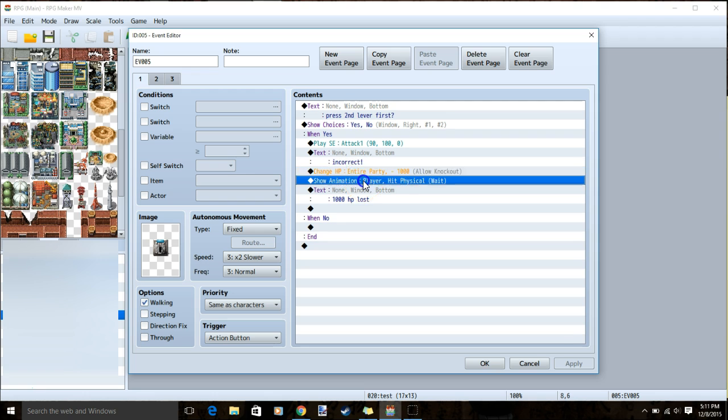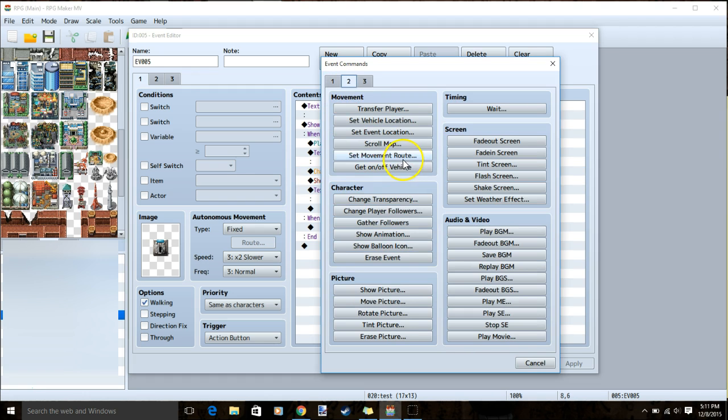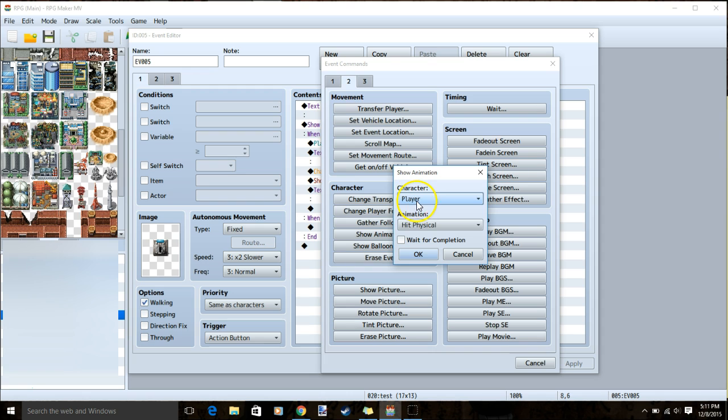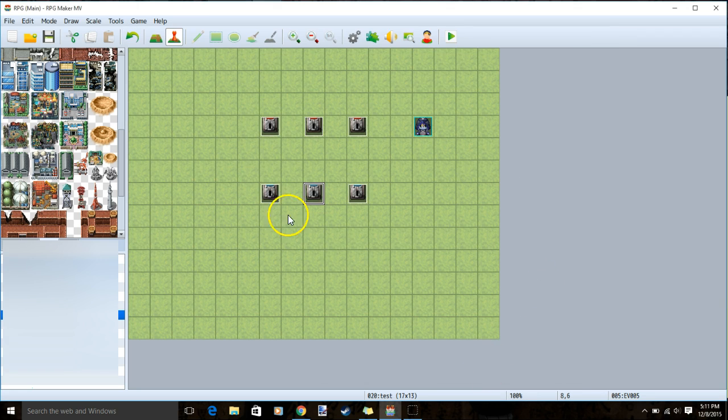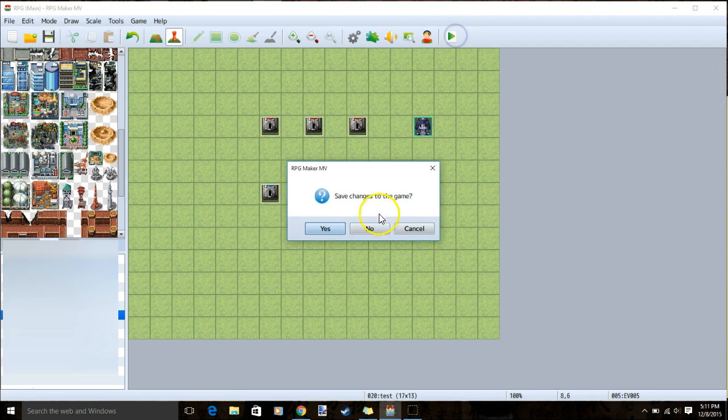You can also show an animation by double clicking, tab 2, character, show animation, show it on player, choose the animation you want, and click wait for completion. You'd click OK, and lastly you would show them a text of how much HP they lost. You can click OK, and once all this is ready, we can test our game.